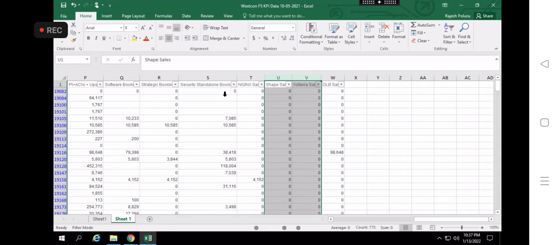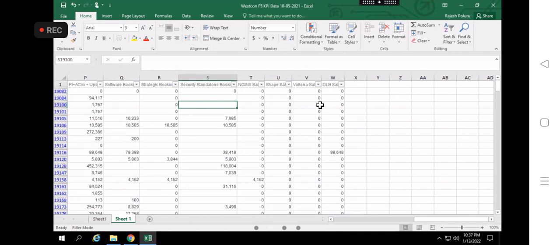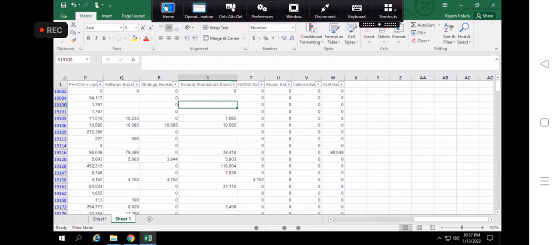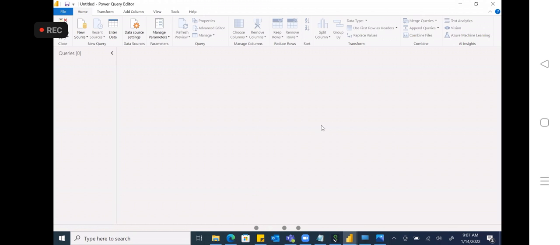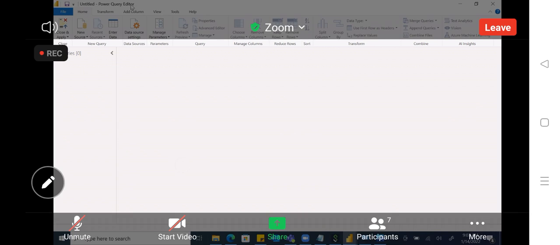That is the reason you should not disturb the existing source, whether it is SQL, whether it is Excel. So you have to do the data manipulations or data modifications in Power Query Editor. Completely everything in Power Query Editor. See, you can see in the top, Power Query Editor. Okay, clear?